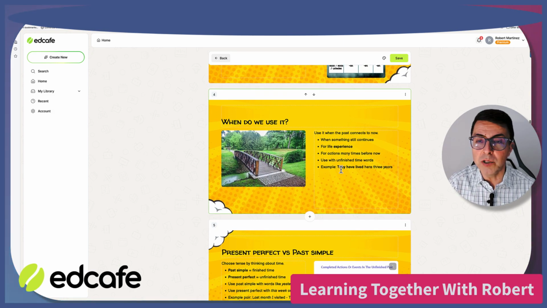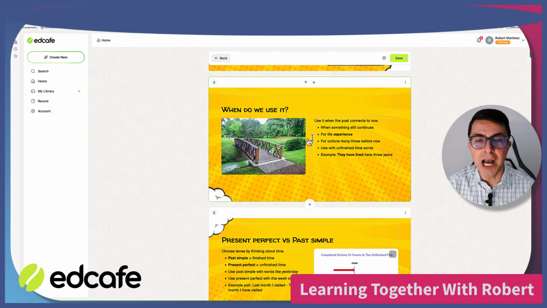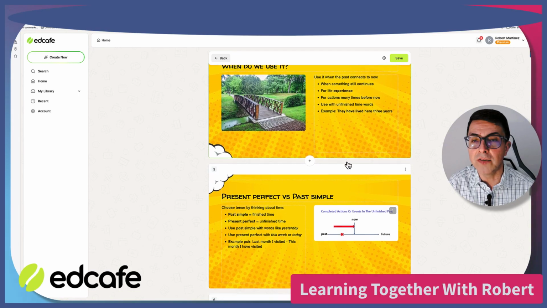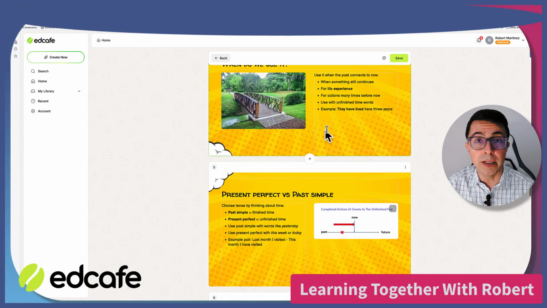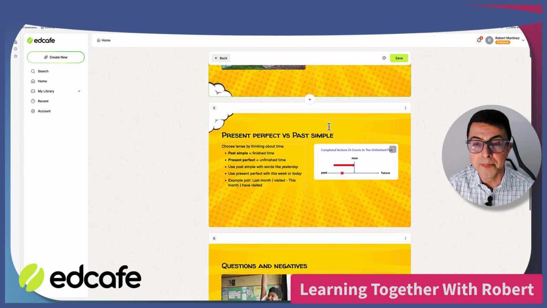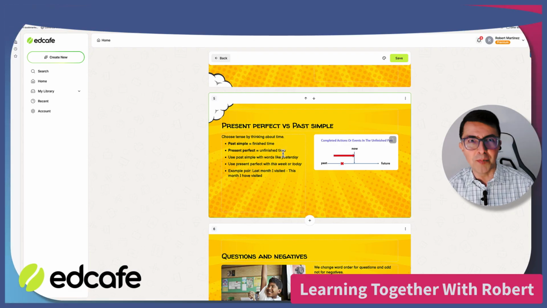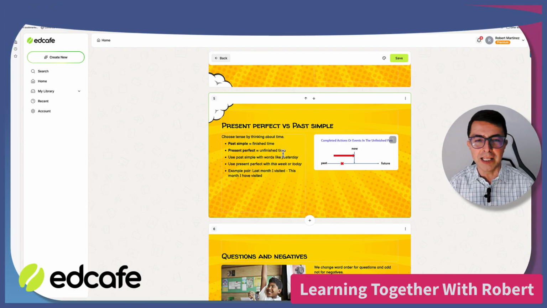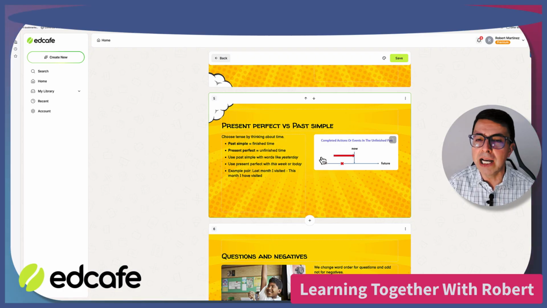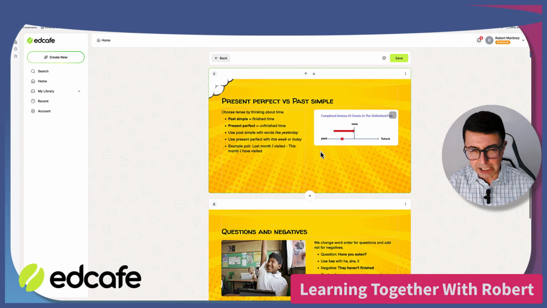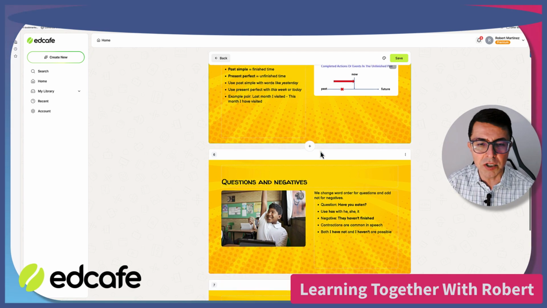When do we use it? We use it when the past connects to now. I like how it is relevant, like the past and the present, and how it is connected through the bridge. So I think that's usable for life experiences. So this could help me when checking understanding. Here, there's the present perfect versus the past simple, which is something that usually happens with students, that they confuse. So a timeline is definitely useful to present it and clarify it using concept checking questions.